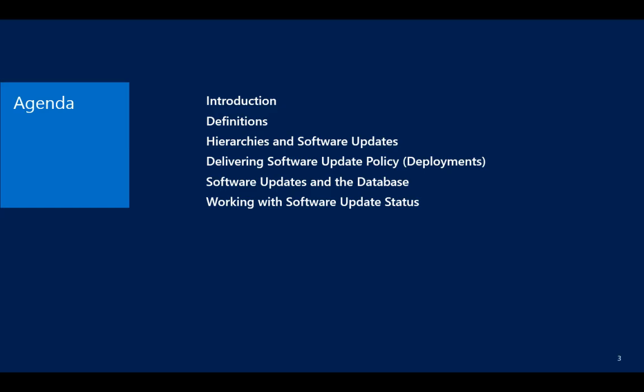So here's a bit of the agenda that I want to use. We'll talk about some definitions first to get us started off right, and then we'll review some hierarchy information, look at some software updates as they relate to the hierarchy, some flow, look at delivering software update policy. So again, we're interested on the server side in preparing policy, also known as deployments, for clients. So we'll take a look at how that works.